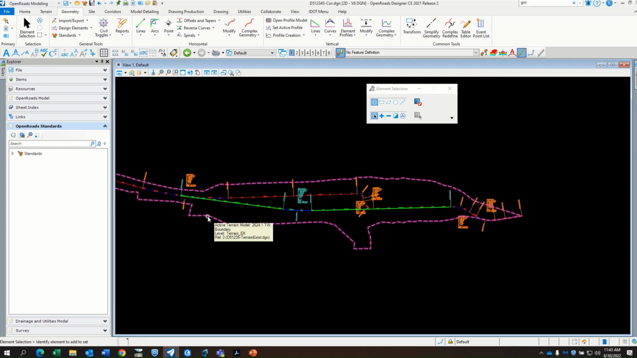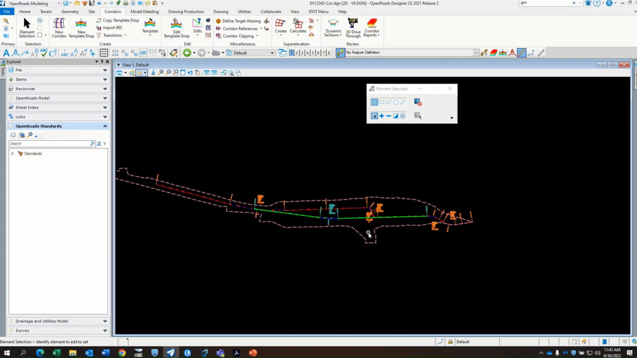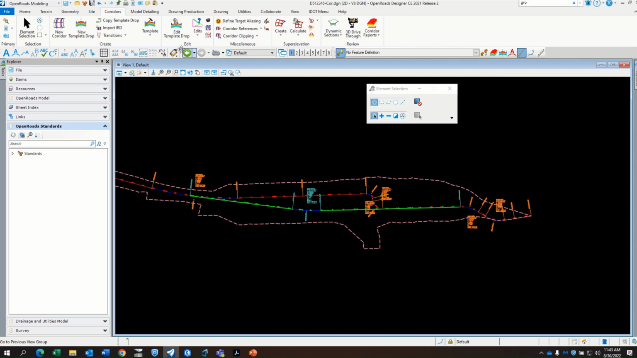And now I want to work towards getting that 3D model based off of one of those IDOT standardized templates. So I'm first going to go to corridors, and before I can drop any templates against this project, I first need to create a corridor. In the corridors tab, there's a button called New Corridor.